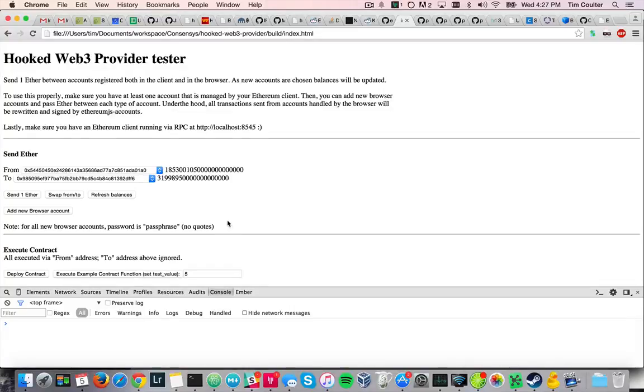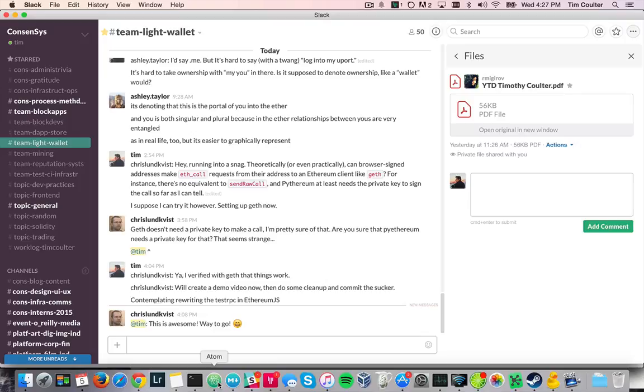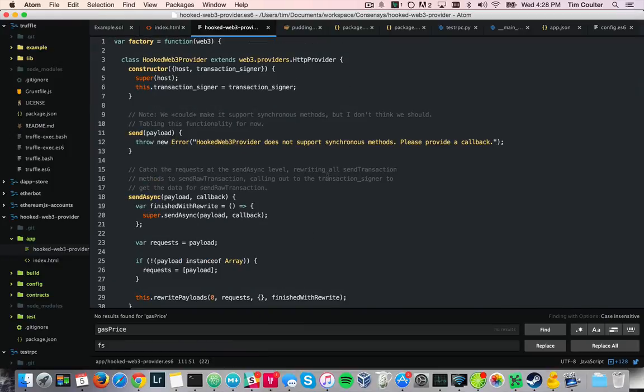Hey guys, I want to show you an example of the hooked Web3 provider in action. This is an app that I wrote that takes advantage of it. I will go over this app in a second, but I just wanted to go over what the hooked Web3 provider was, so really quickly. To do that, I'm going to go over the code.